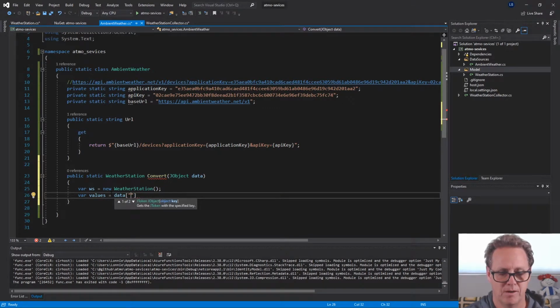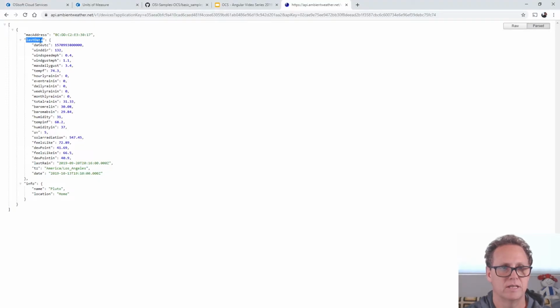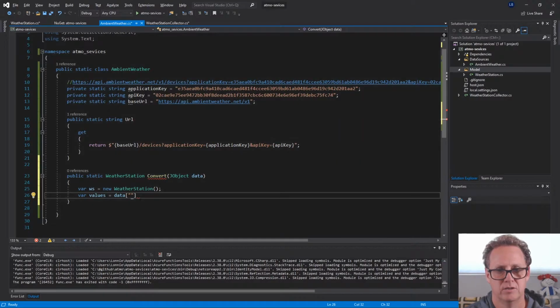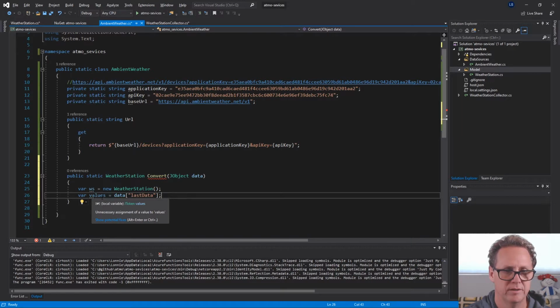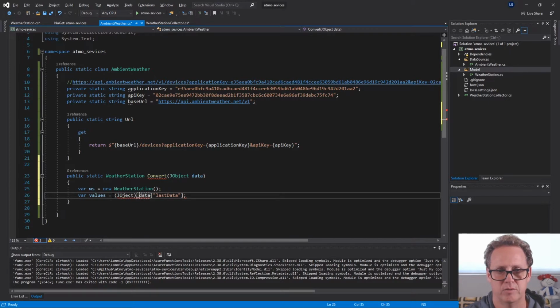Okay. So the values, we're going to work on our data, which we know is a JObject, and then we can grab the property that we're looking for. Coming back here, this is lastData. So here's the JObject that we're working with, and then we have MAC address, last data, and info. This is the one we're going to want. So we'll grab our last data, and it's pretty simple to do. It's referenced in the array there, the collection. The only problem is this is going to be a JToken, but I want to make it a JObject so I can continue doing work with it as a JObject. So we can safely cast that to JObject.